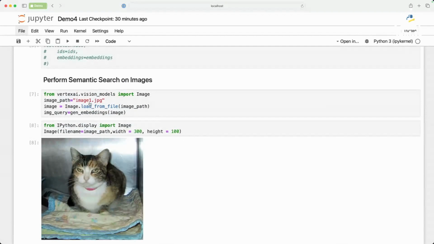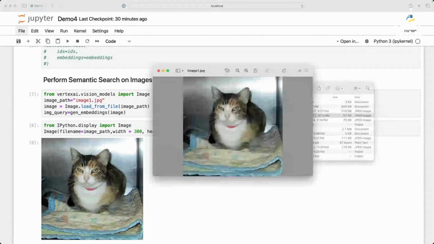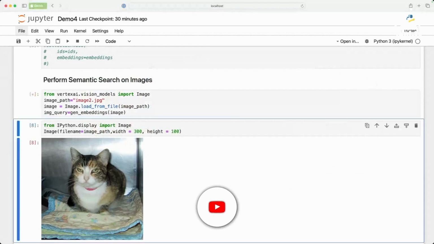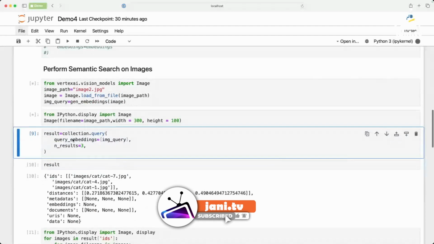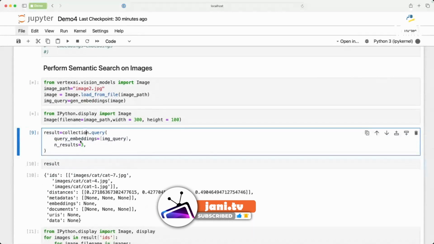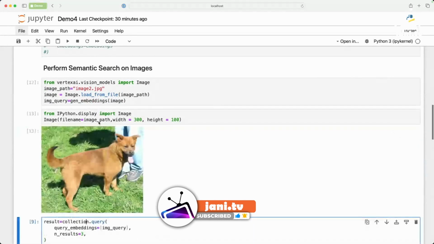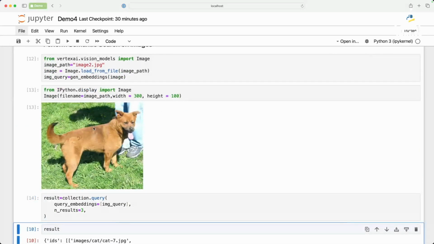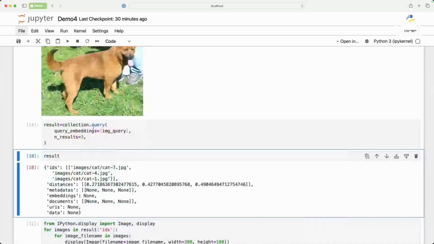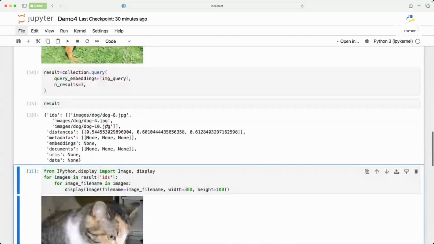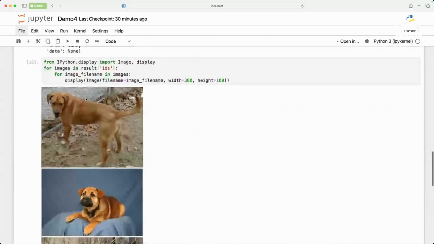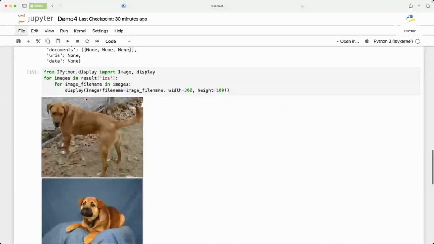Now I want to show you one more image. Let's say image 2, right? This is basically a dog. So now I'm going to load this image and perform a query. So first we generate the embeddings and load the image, generate the embeddings, pass that embedding to Chroma to perform semantic search, come back, and this time it picks up 3 dog images that come close to what we sent. Perfect. So now we are able to perform a semantic search on this.